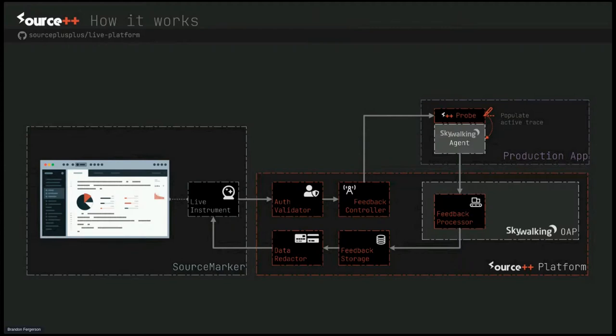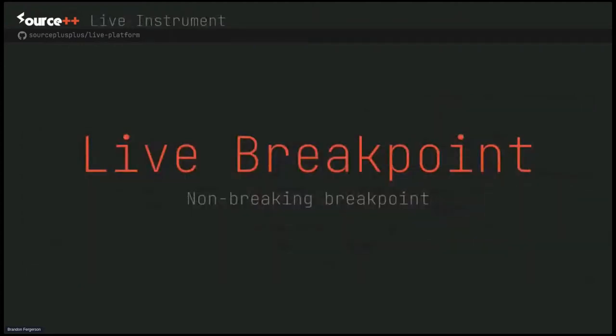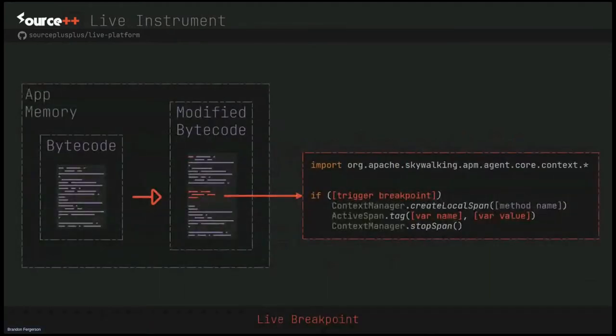And then with that architecture, we now have a continuous ability for creating non-breaking breakpoints in production, or as I like to call them, live breakpoints. They work through simple runtime bytecode modifications that insert code for Skywalking's manual tracing API. So for breakpoints, this is as simple as creating a conditional that once executed will open a local span, save the currently accessible variables to that span, and then close the span. That's it. That's the only change that occurs when developers add live breakpoints to production.